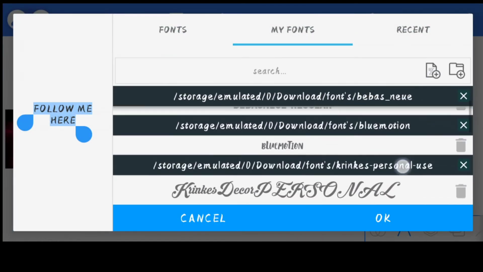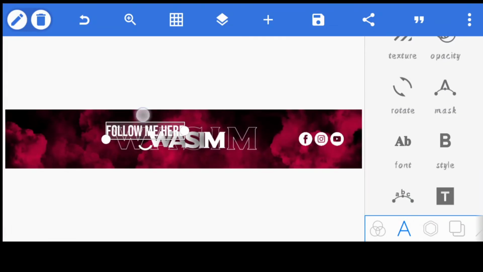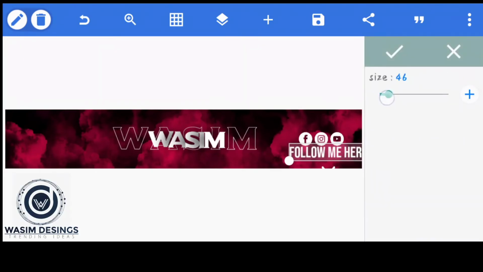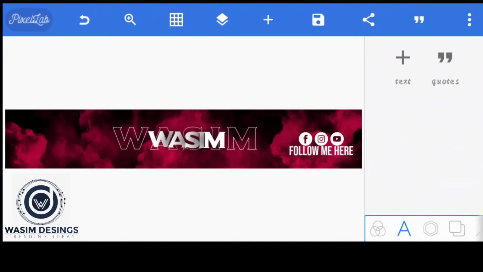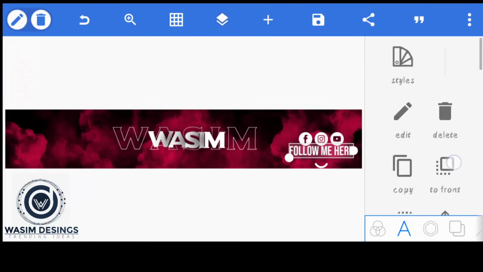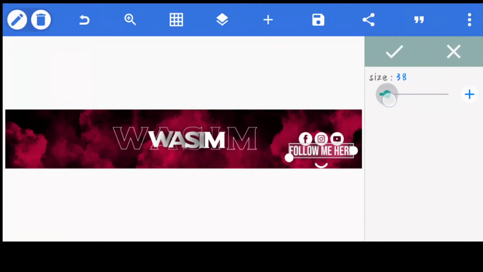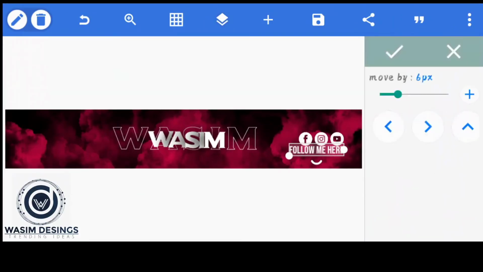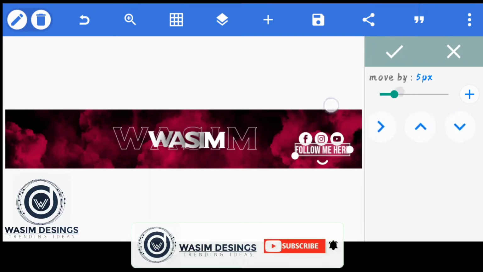Select the font, and then it's too large, so I will make it small in size. Okay guys, and then when it's done, you may wait, it's not properly well in size, so I will make it small in size. Now I think 30 is proper, 32 is also okay. So guys, use the position to make it right, and a little bit, move it down.